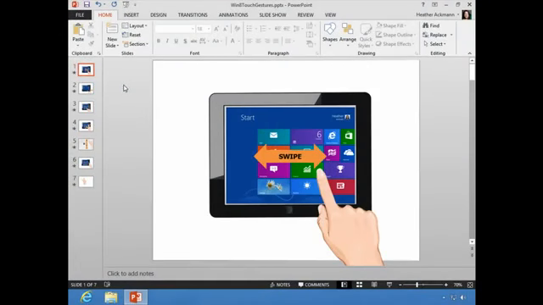One of my favorite PowerPoint features got a slight new look in PowerPoint 2013, the selection pane. Now, unfortunately, the selection pane is still buried in the ribbon, and unless you know it's there, well, it's a little hard to find.